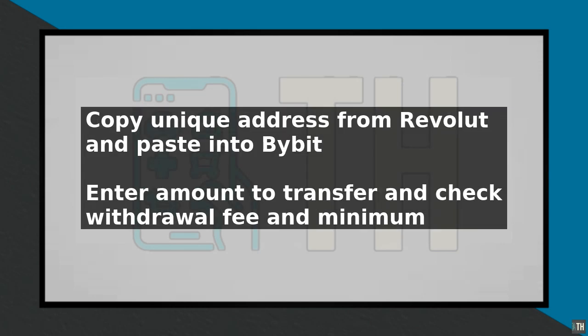Paste the address into the withdrawal address field and enter the amount you want to transfer. Make sure to check the withdrawal fee and the minimum withdrawal amount before confirming the transaction. Once you have entered all the details, click on the Confirm Withdrawal button. Bybit will then process the transaction and transfer the cryptocurrency to your Revolut account.